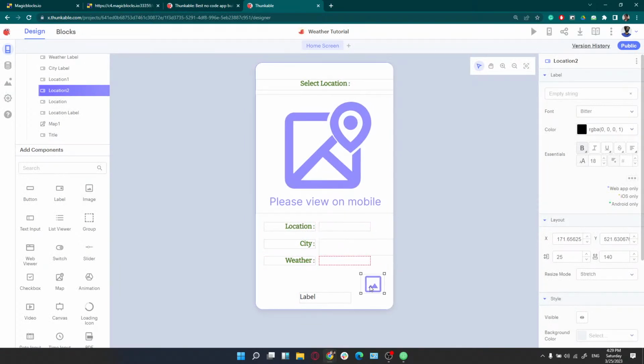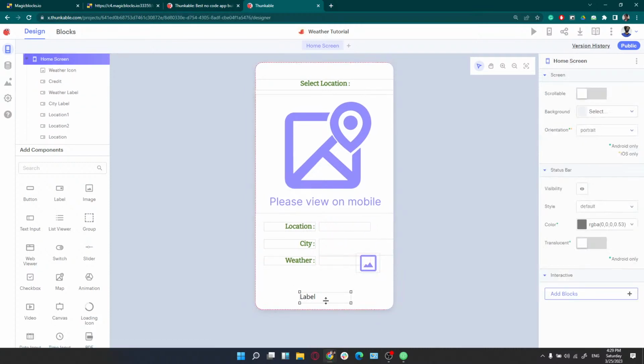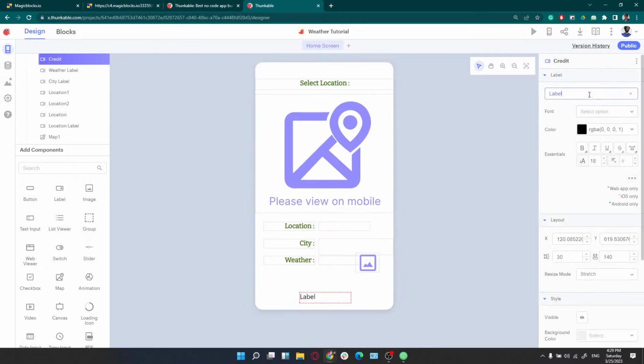Weather, you can put it here, and the weather icon I will put somewhere here. Okay, so this one I will put as powered by Open Weather Map. The reason that we put this is because the people who use this app will know that we are getting this weather from this service called Open Weather Map. So we'll be looking at this one later.